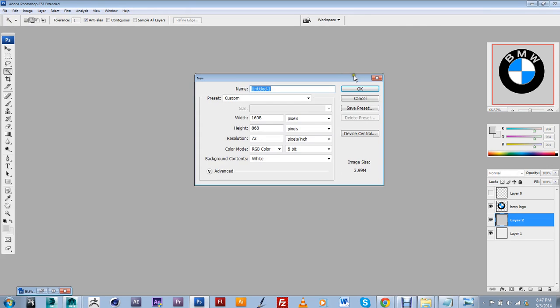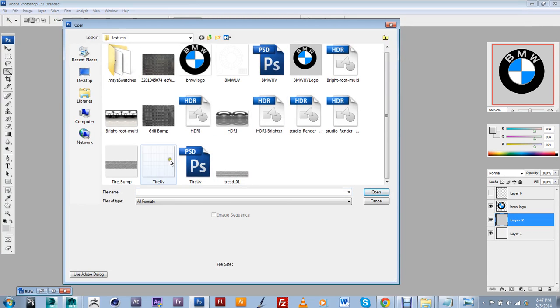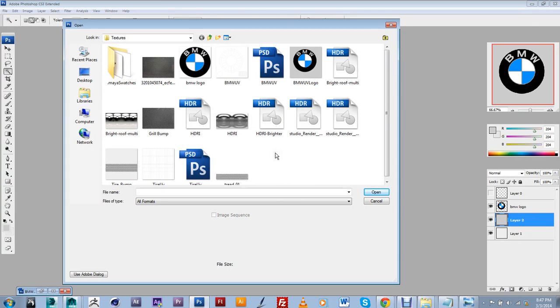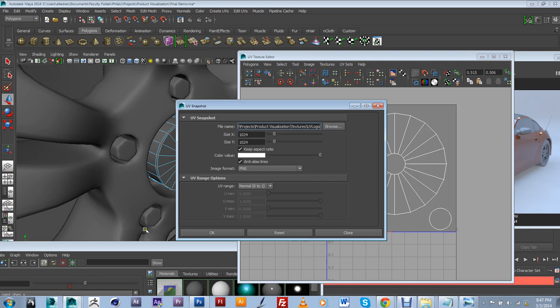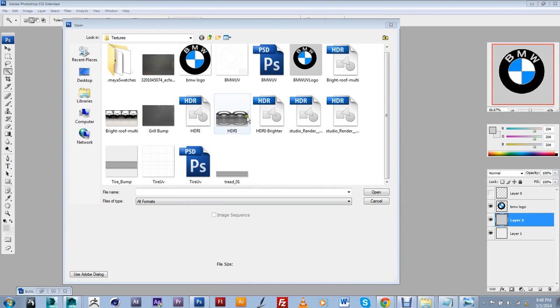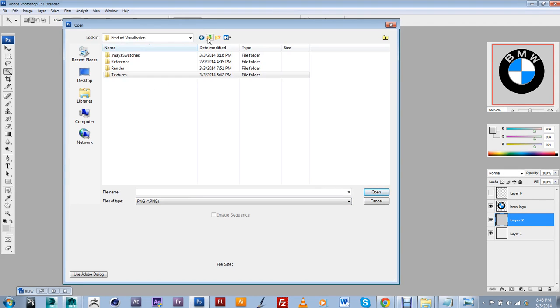Let's go to open. And let's see, the one that I just saved is called UV logo. Let's see, what format did it save to? PNG. UV logo. There.